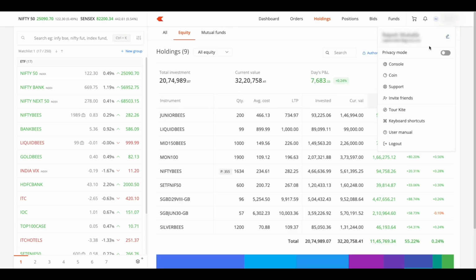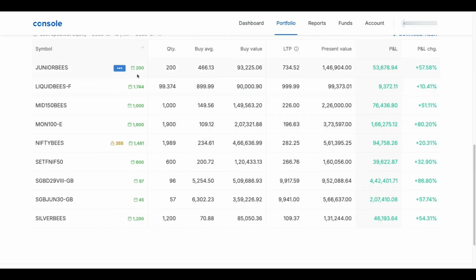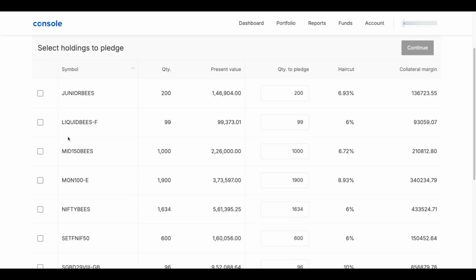To pledge the shares, go to Zerodha Console. For that, click on your user ID and click on Console. On Console, go to Portfolio. Under Portfolio, you can see all your holdings. Now click on these 3 dots and click on pledge for margin. Now select liquid BeEs and enter the quantity.